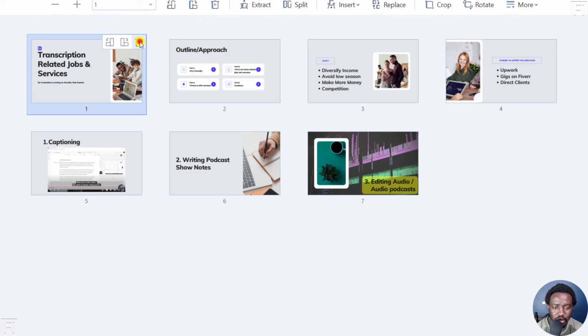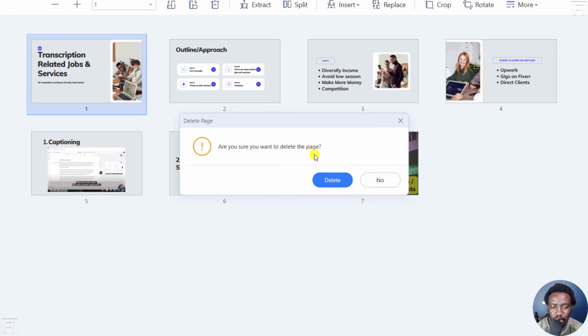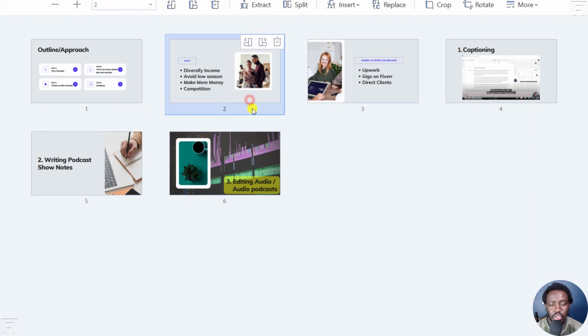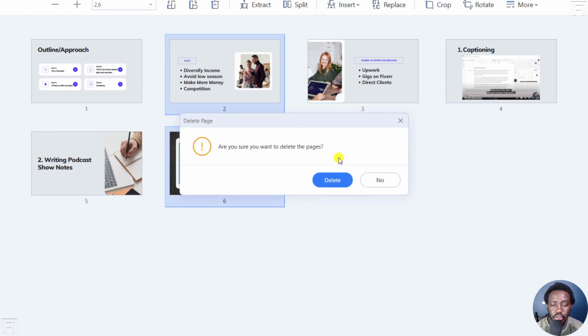Just press on this. Are you sure you want to delete the page? Delete. Now, if you want to delete multiple pages, you can click on one page, and let's assume you want to delete the last page. Press on Control to select both pages. Press on delete on your keyboard.